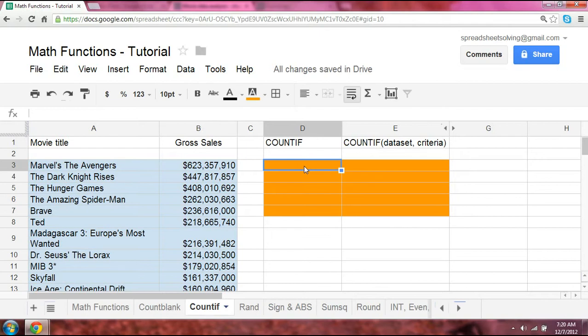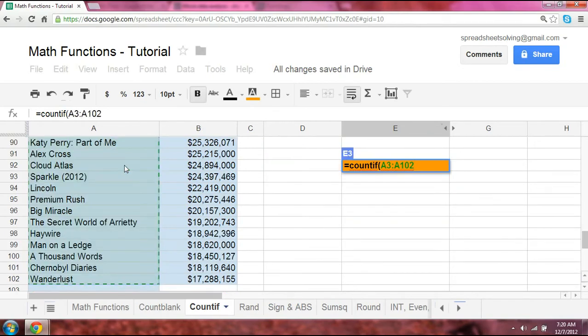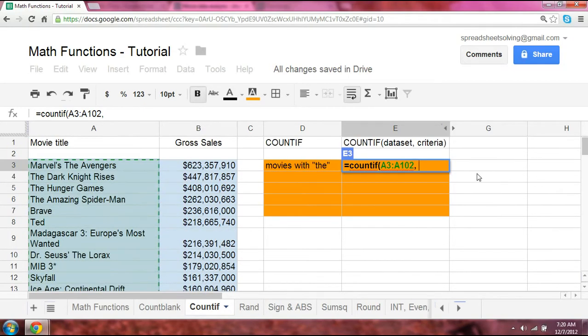Okay, so let's say we want to count the number of movie titles that include the word "the". So movies with "the". How do we set up this formula? Okay, so as always, we begin with an equal sign followed by the name of the function. And at that point, our data set, or our range of cells, consists of all the movie titles. Okay, now the second argument, let's talk about that in a little bit more depth. The criteria here is we want movie titles to include the word "the". We're not saying we want the entire title to be "the". We want the word "the" to be included.